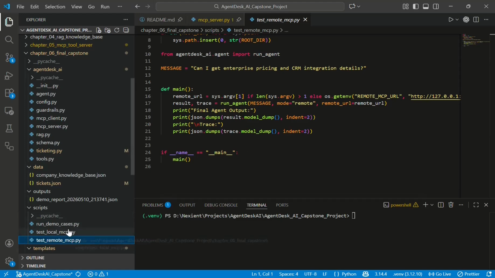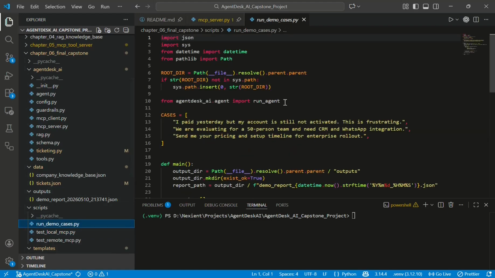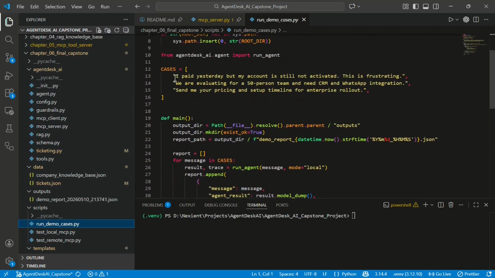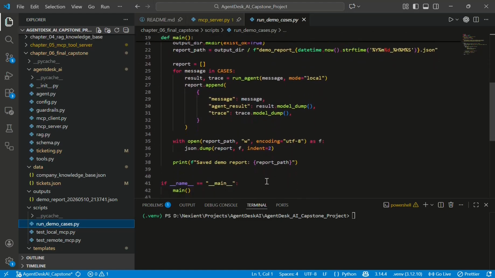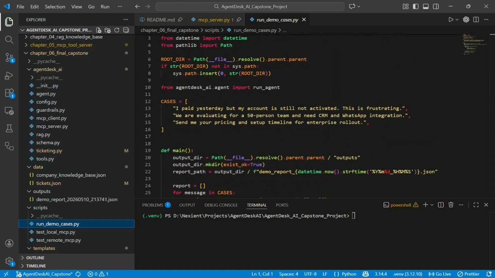Scripts/test_local_mcp.py validates local protocol path behavior. This isolates server-side capability exposure before remote dependency variables are introduced. Scripts/run_demo_cases.py executes predefined scenarios, captures outputs and traces, and writes a structured report to outputs. This script is especially important because production confidence should come from repeatable evidence, not one manual happy path demo.